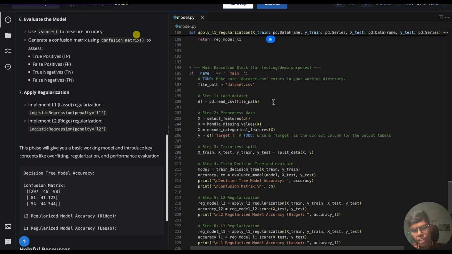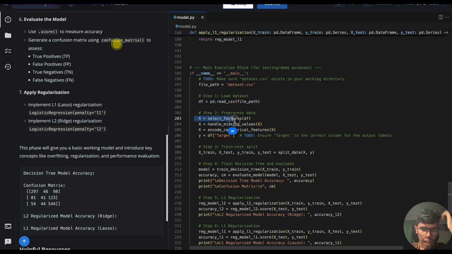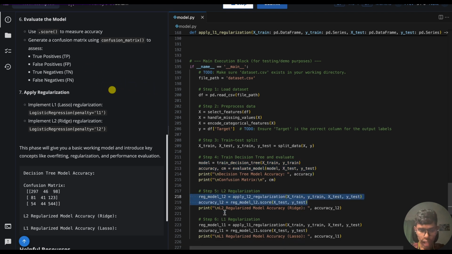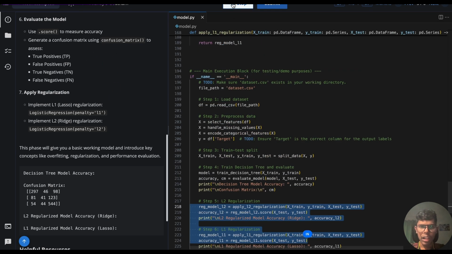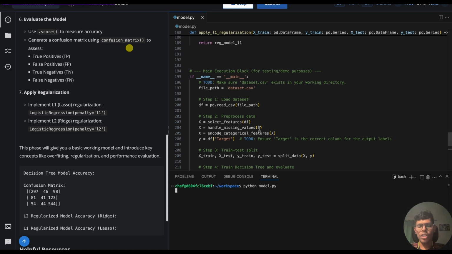Now we move on to the main function. We load the dataset, prepare the data using all the small functions we wrote, and add the target, making sure it is the correct column. We split the data again, use the decision tree model, and get the evaluations. Then we apply L2 and L1 regularization, find the accuracy of both, and print it. Let me run this code and show you.